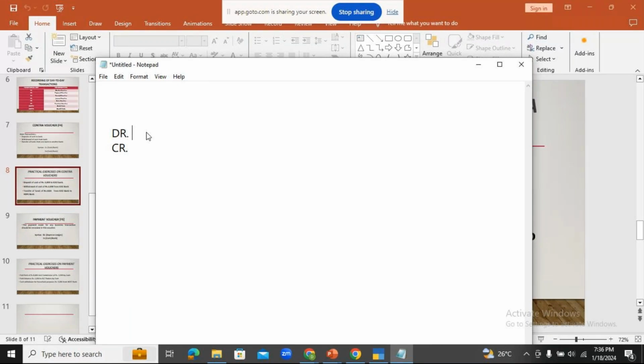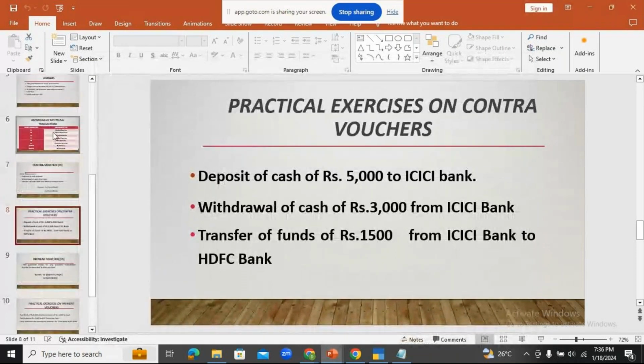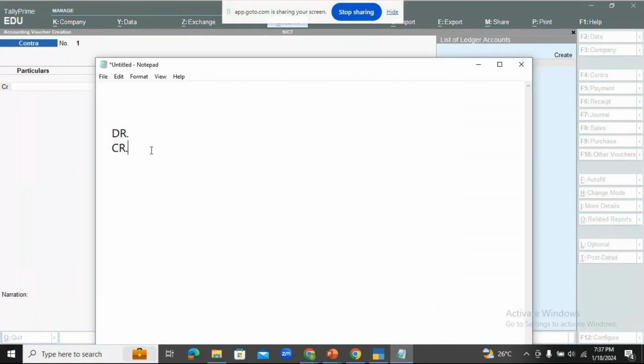So applying the golden rules, cash belongs to the real account and your bank comes under the personal account. Now applying the same, your cash will be credited and your ICICI Bank becomes the receiver of funds. Debit the receiver, credit the giver. This is the usual entry we pass: ICICI Bank to cash account.